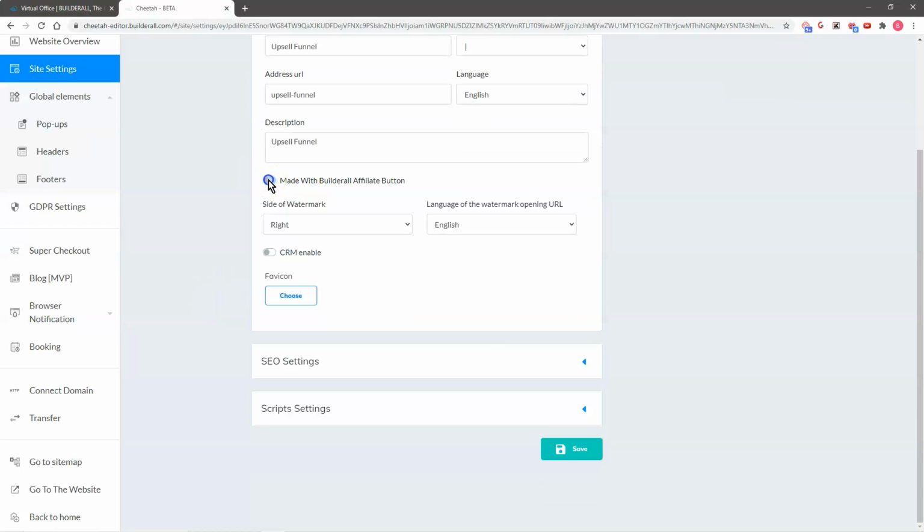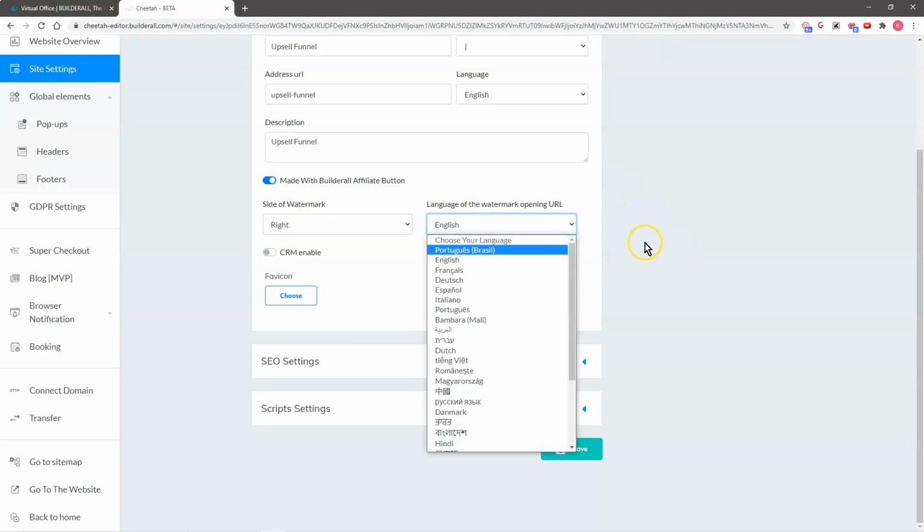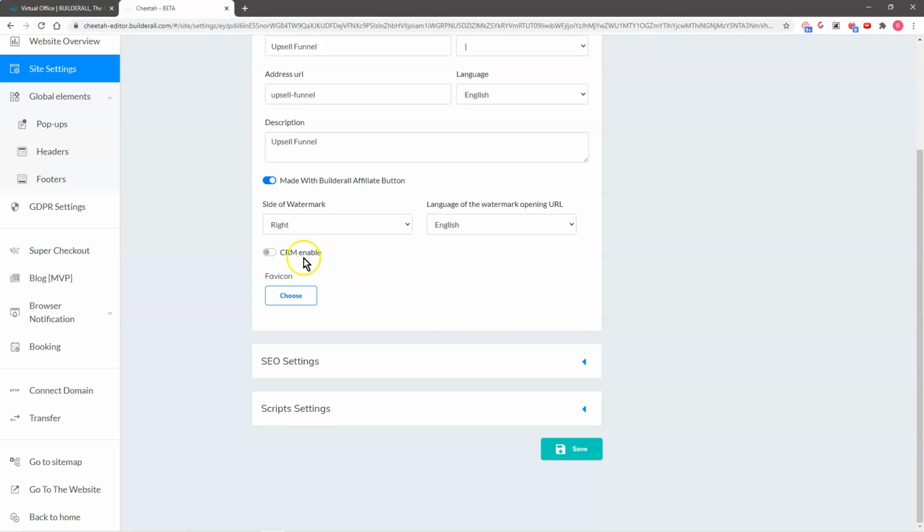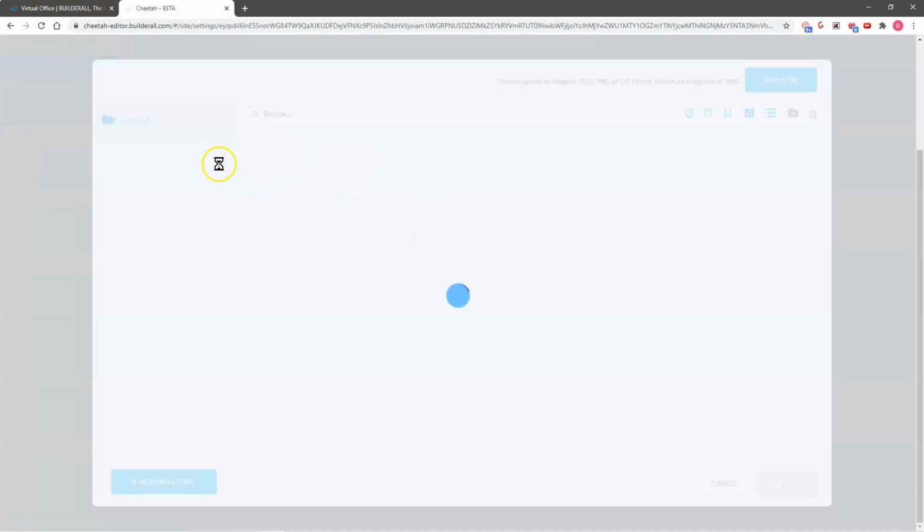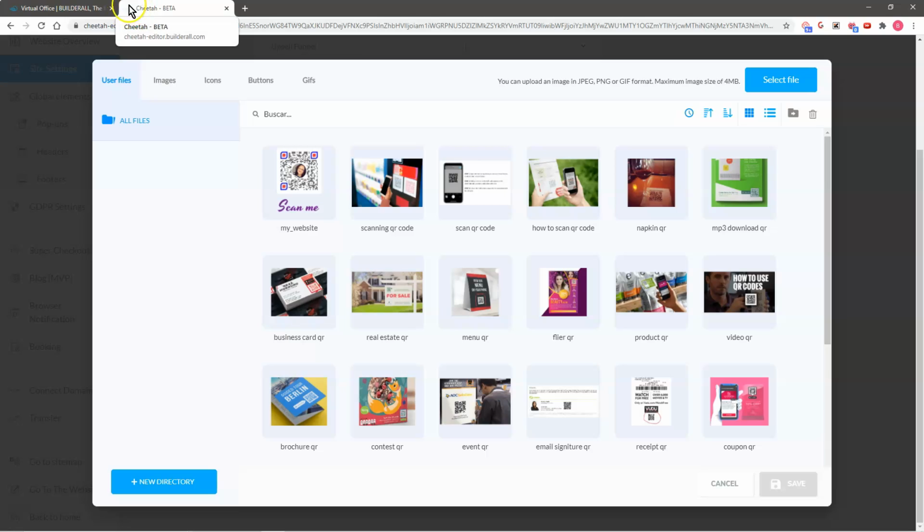You can toggle this switch on or off to add the Builderall affiliate button to your website. So if you want the watermark to be on the right, center, or left, you can choose that here. You can also choose the language of the link that you want it to share. You can toggle this switch on to enable the CRM and start collecting data on your website, or you can just toggle that off to keep it disabled. But I always recommend keeping that on. You can upload your own Favicon here, and a Favicon is simply the image at the top of the browser tab next to the website name. And you can choose any of the images you have or select File to upload a new one.